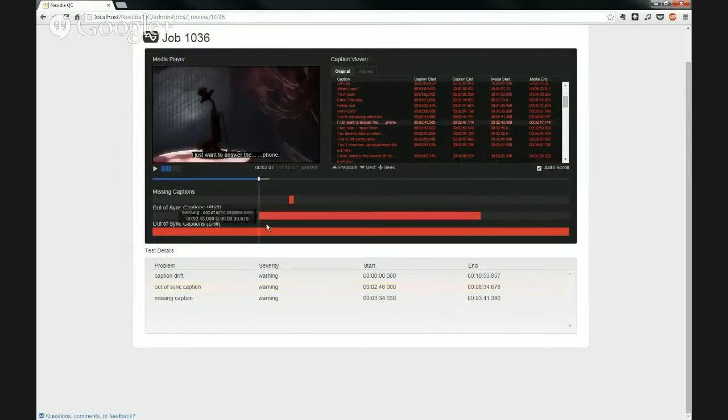so we can navigate directly to spots where we found a problem. I'll go ahead and play a little bit of the original captions in the area where we're indicating that there's a synchronization problem, and you should be able to hear that here.